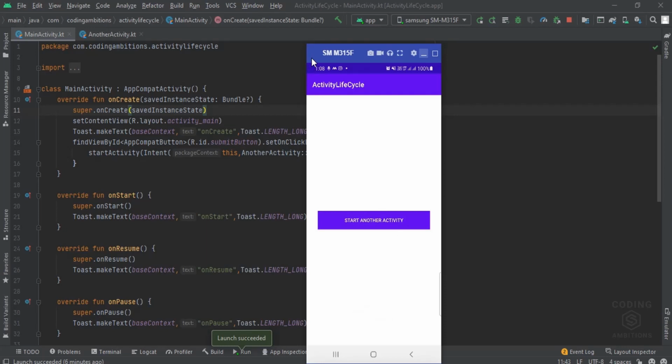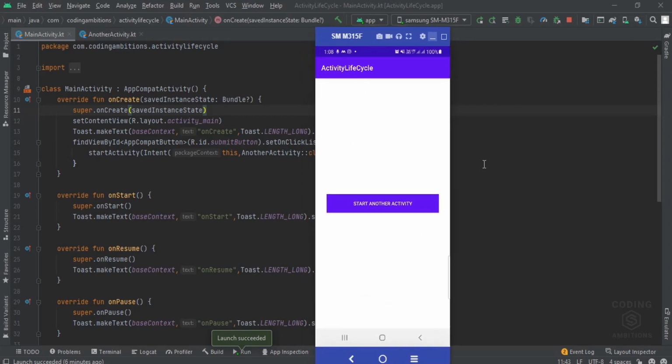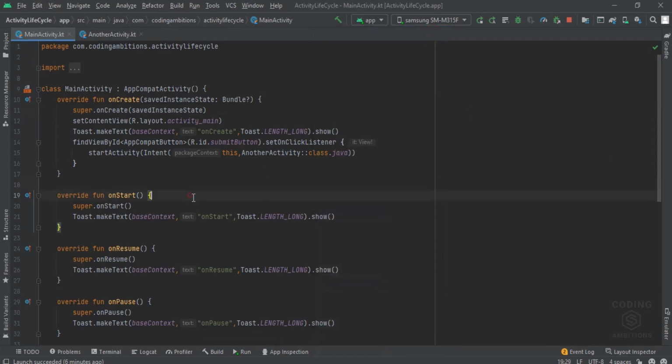So this is about the activity life cycle. I hope you guys now have an idea about which method gets called when, and where you have to write the code according to the situation. Whenever something comes into the foreground, you can write that code in onPause. If you want to implement some code every time the activity is resuming, you can write it in onResume. If the activity is getting created for the first time and you want to execute that code only the first time, then you can write that code in onCreate.